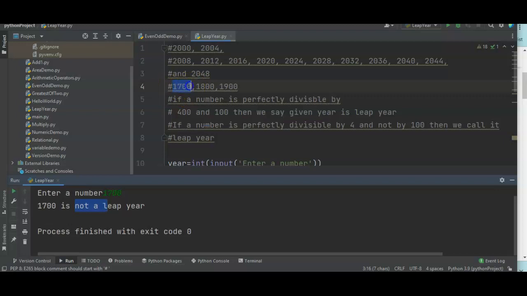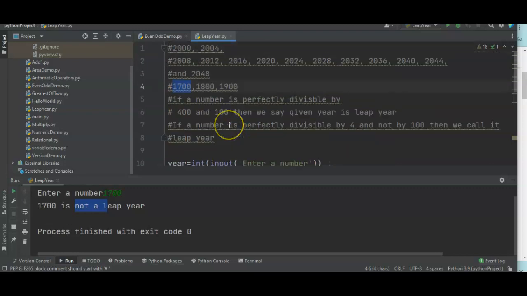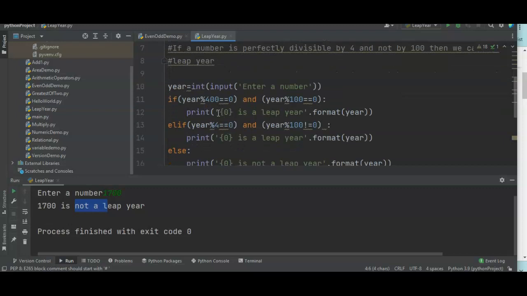So first check whether it is divisible by 400. No. Check whether it is divisible by 4. 4 4s are 16, and then 100, 25. So this is divisible by 4. Year % 4 == 0. 1700 by 4, check whether it is divisible by 4 or not. So first condition: is 1700 divisible by 400?